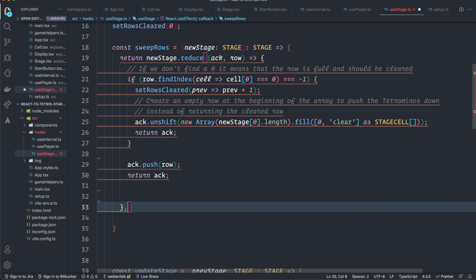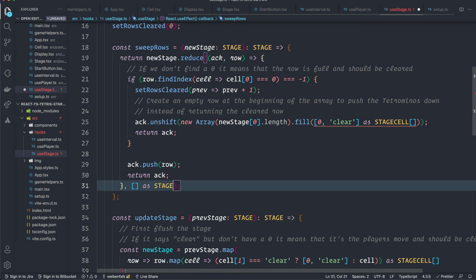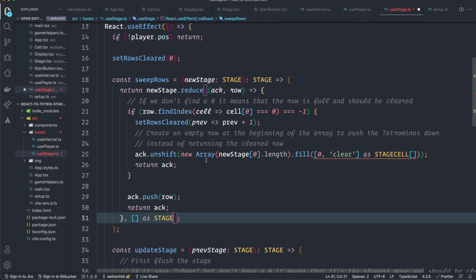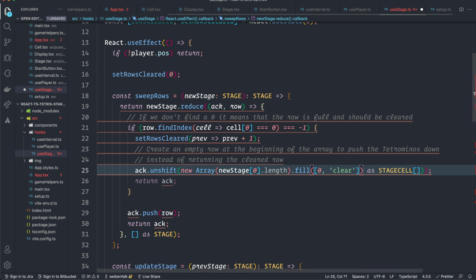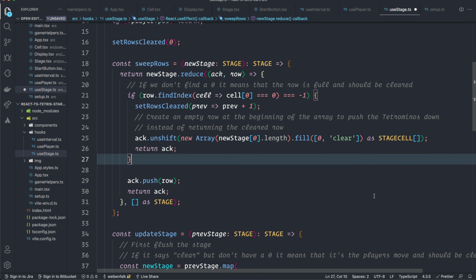And here we need to specify the start array and set it as a STAGE, because this is TypeScript, so this is what you have to do for TypeScript to work with the reduce. I have some small error. Yeah, I think this one should be there. Should remove this one. So a little bit tricky here.